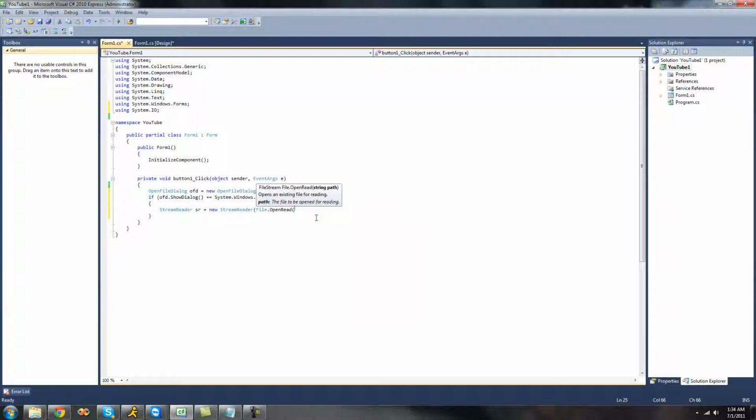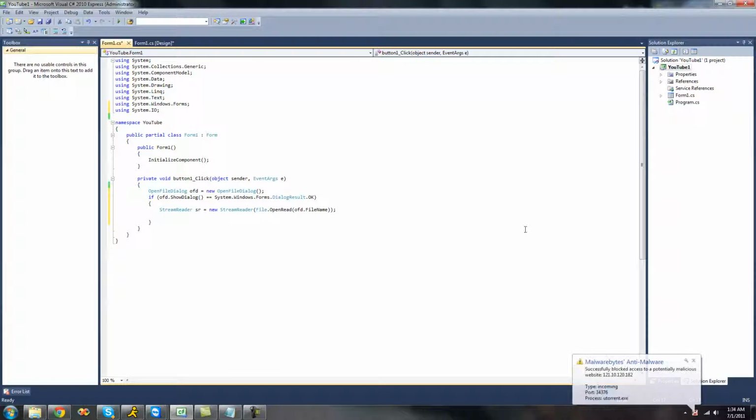And now inside of here it calls for a path, and we need a path to the file that we want to read. Since we're using this OpenFileDialog right here, we can just do ofd.FileName, use the FileName property in the OpenFileDialog class to access that file. And I explain a little bit more in depth what this FileName property is in the 34th C# tutorial. So now that we have that all set, we can now read the file.